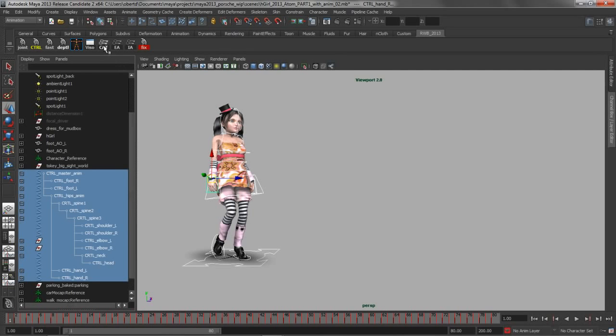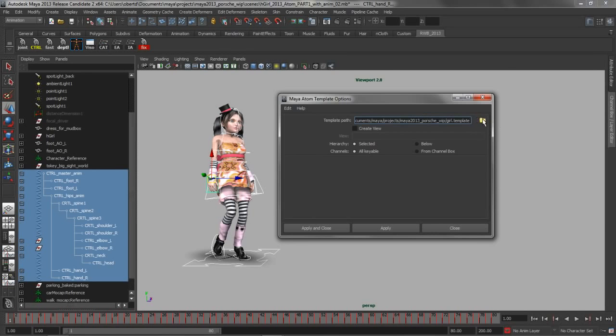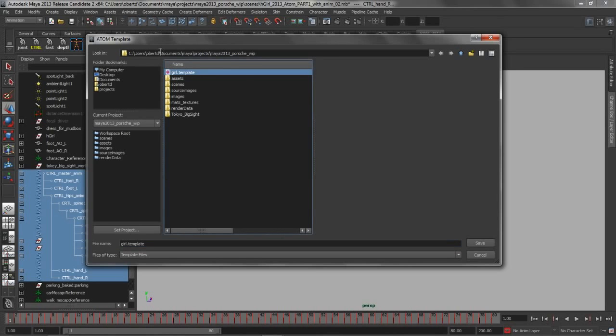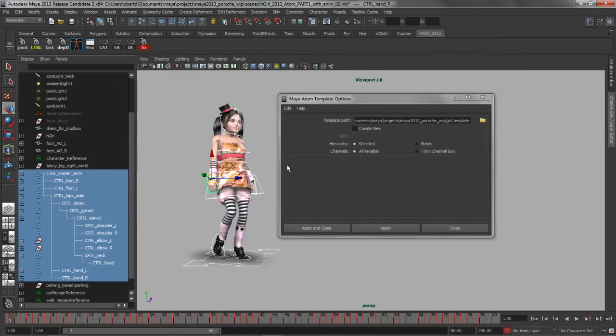And we'll go ahead and create an Atom template. We'll just save this out as girl.template, make sure we're in our local directory, which we are, which is pretty straightforward. And what we're going to do is go ahead and apply that. So now all of those nodes basically have been set out to this new girl.template.